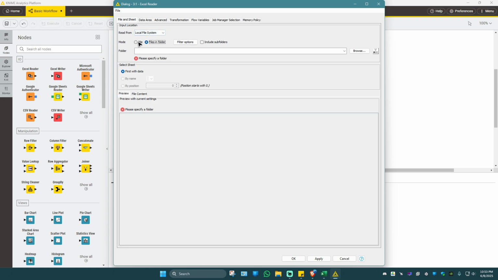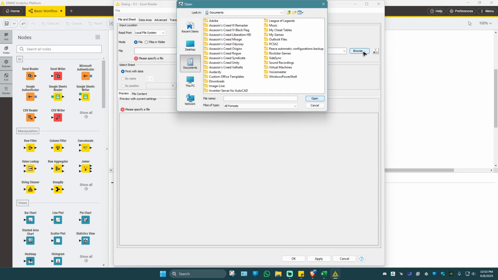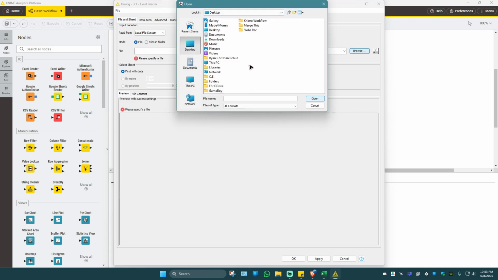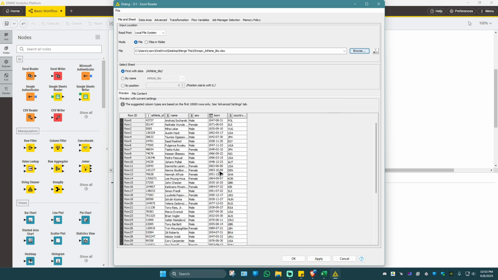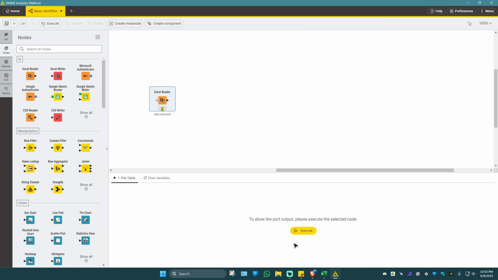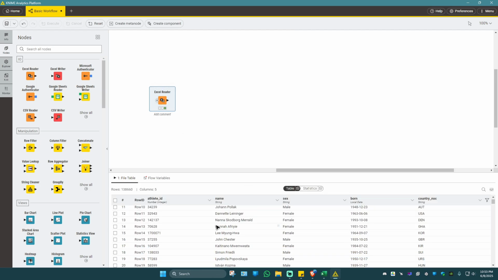If you just want to upload one file, just hit on file and hit on browse, okay? Go to the directory where you have saved your data. For example, this one. Gonna hit on open, like so, and here's the preview of the data, okay? Just hit on apply, then hit on OK, hit on execute, wait for it to load, and your data will be written in here. All right.